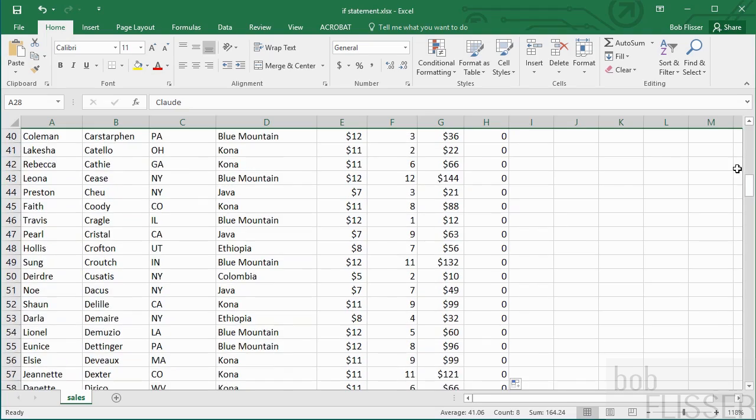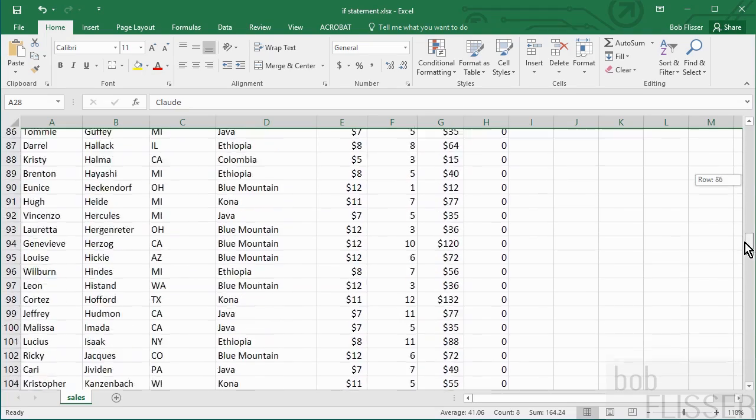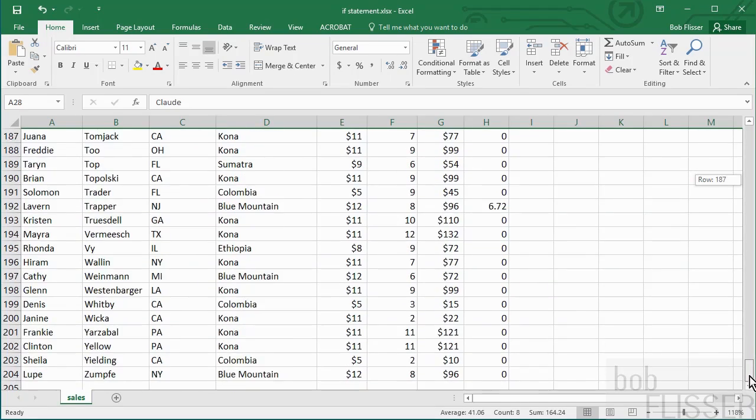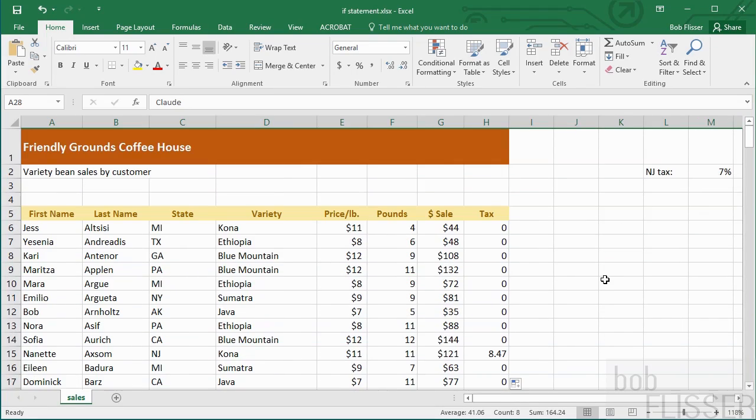Now this is correct, but it's kind of messy, isn't it? Because we got all these zeros and only a few of them are from New Jersey. So what we really want is if the value is not New Jersey, in other words, if the condition we're testing for evaluates to false, instead of putting in a 0, we just want nothing in there. We want the cell to be blank. So let's do this. Let's get a little bit of practice.